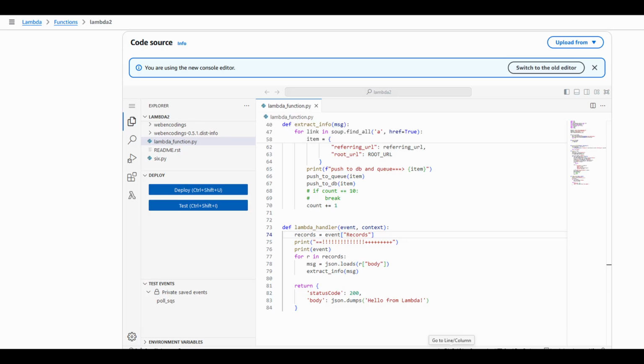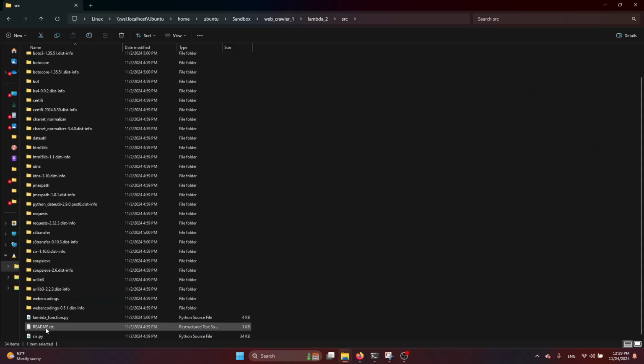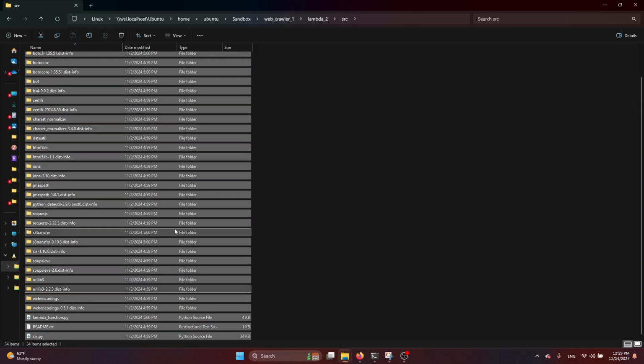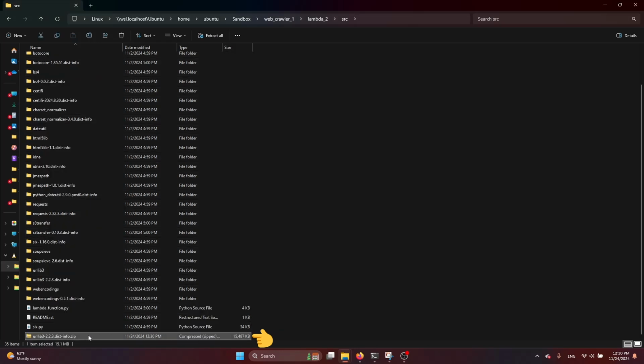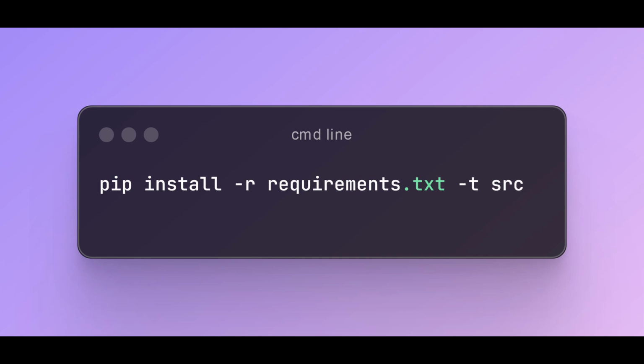To write a Lambda function, you can either write it directly in the code editor on AWS Lambda, or you can write the code locally and name your Python file the same as the function name in the AWS code editor. If you are using third-party libraries such as Beautiful Soup 4, you must include the package source code along with your Lambda function file in a zip file. Then you can upload that zip file to AWS Lambda. To install Python packages in a custom directory, you can use the pip command with the -t flag.